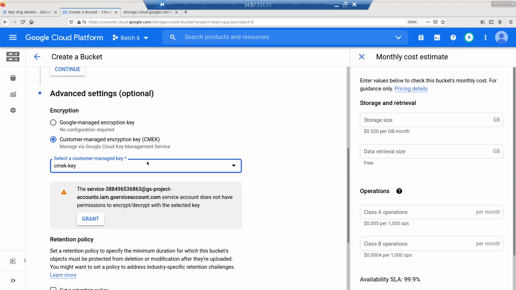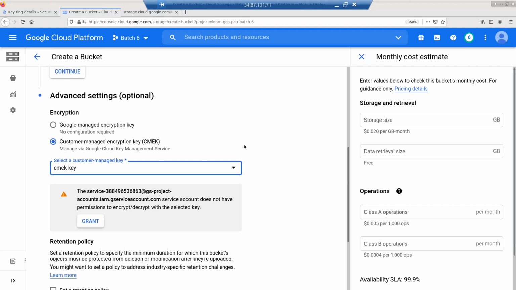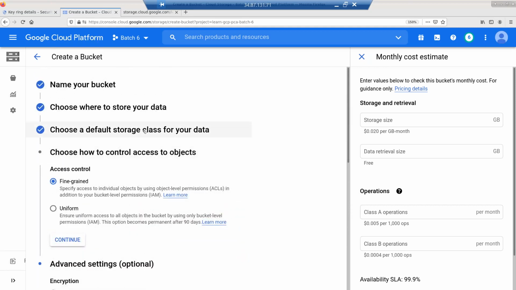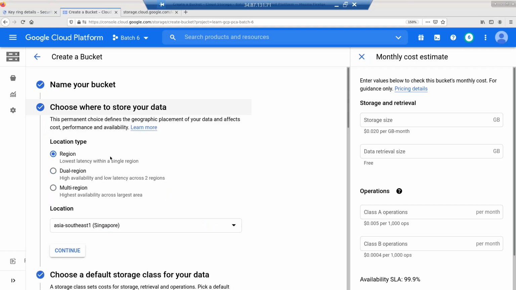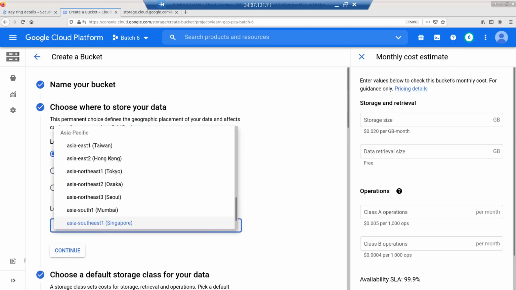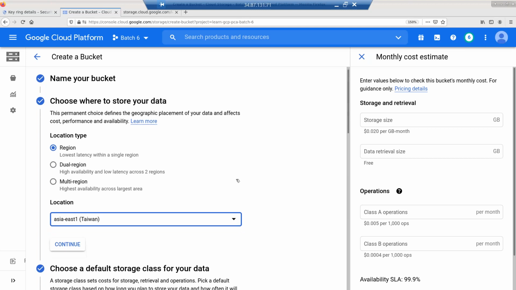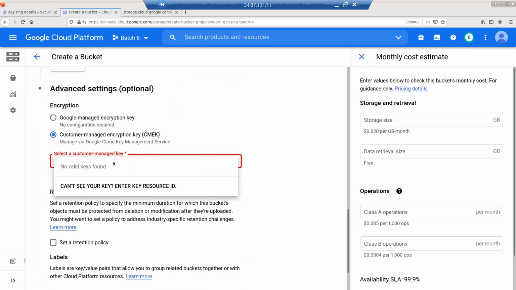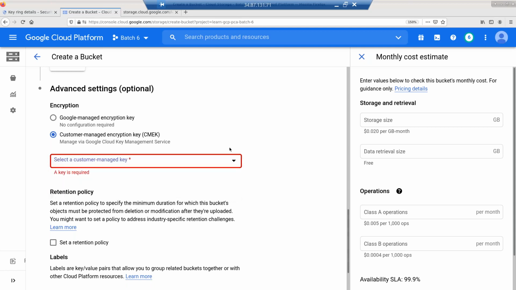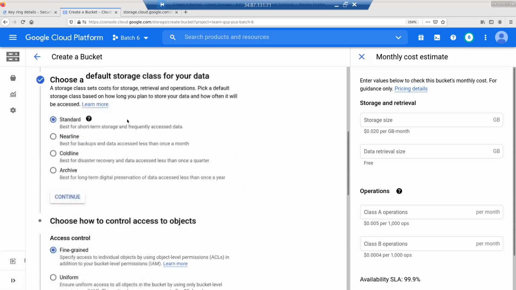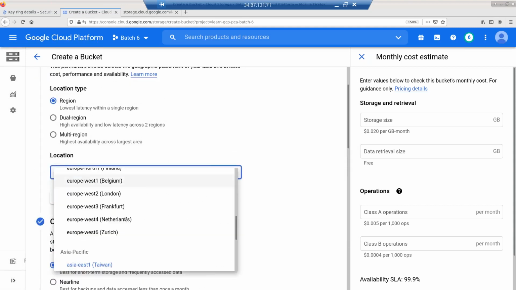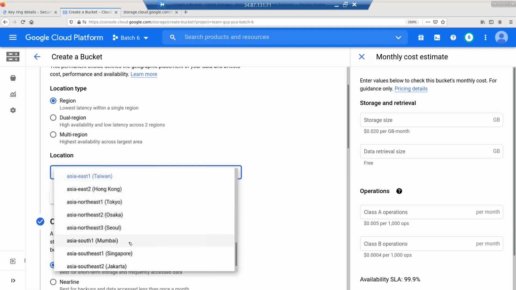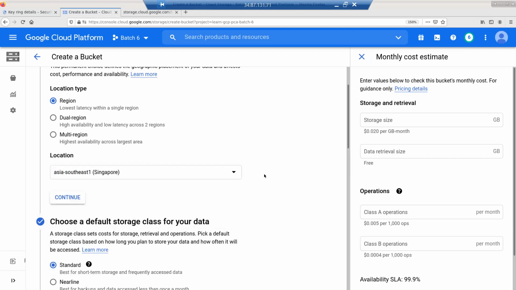Now, since the key which we created was a regional one, if you're not provisioning a bucket in that region, for example, instead of Singapore you are using Taiwan, I will not be able to see that key there, unless it is a global one. So that is where that connection of your location is going to come into picture. So let me make it back to Singapore. Done.